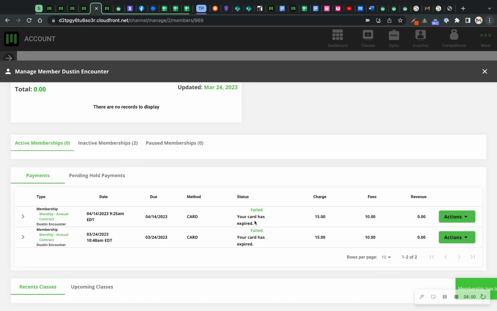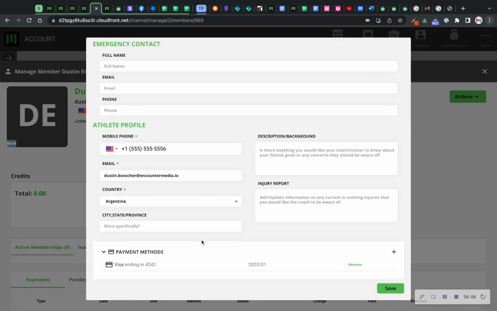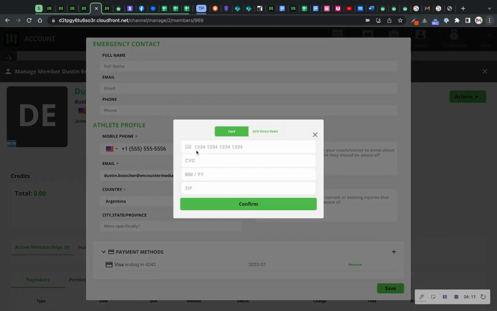Oh, it's because my card expired. Oh, shoot. All right, well, let's go through and look at how that works. We're going to go into here. We're going to add a new payment instrument. You can see that it expired. Great. Let's add a new one in here.